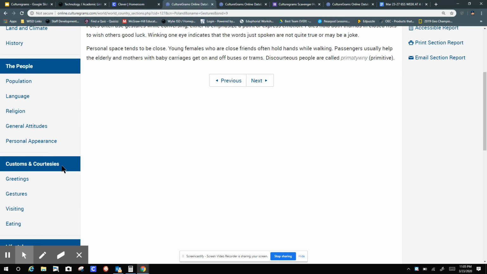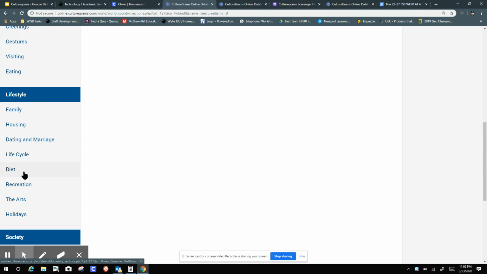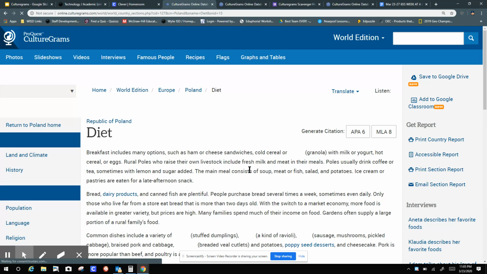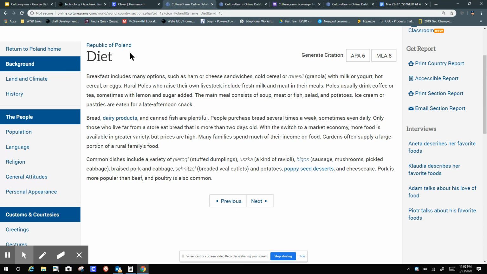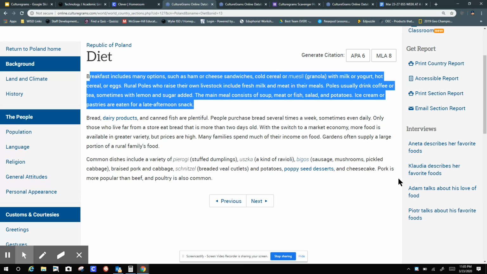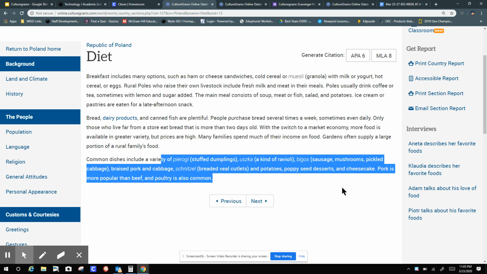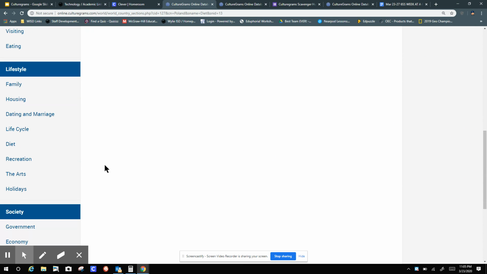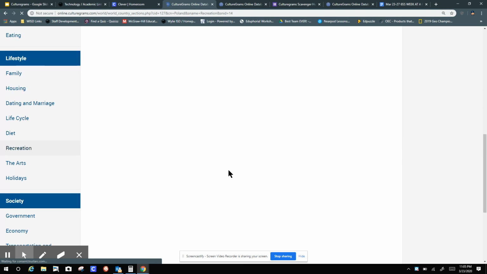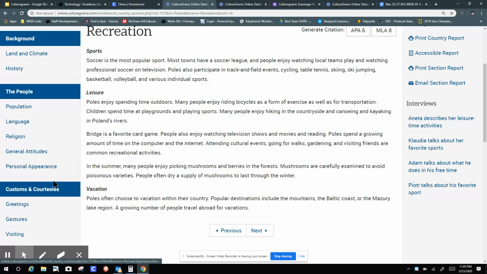Look down, farther on down, you've got diet. Diet is going to tell you what they eat. So that's their food. It'll tell you some main things that they eat every day, and then some of their specialties that they have towards the bottom. If you look over here, you see recreation. So that's going to be the sports. It's going to be what they do to have fun.